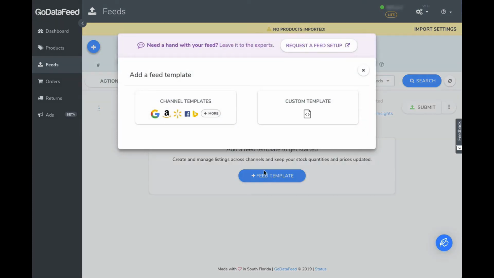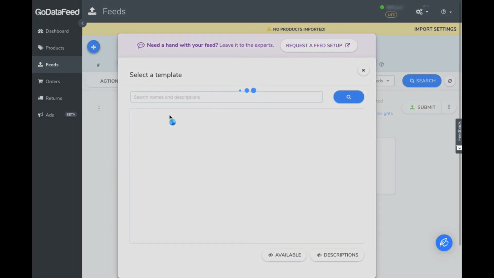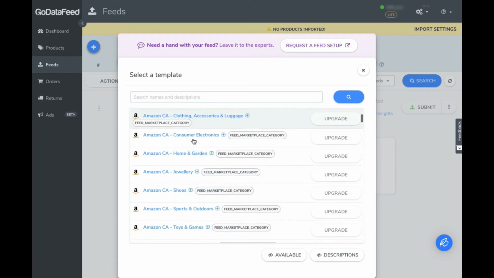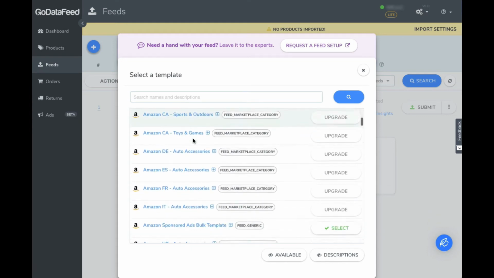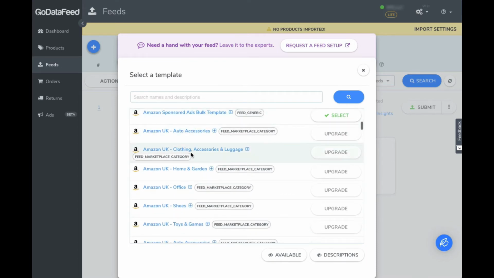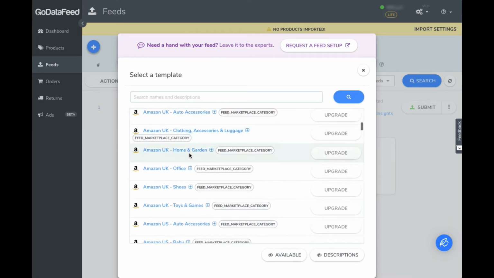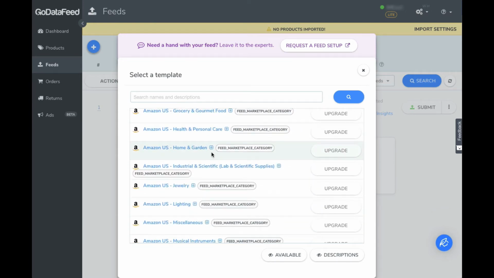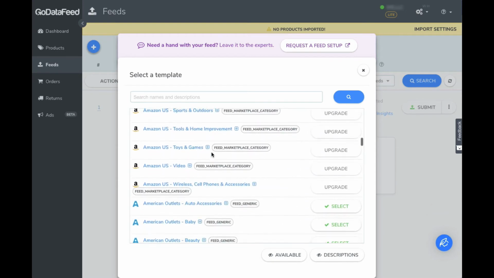Let's see, feed template. Oh, cool. I can add a feed template. So I could just pick a template. So we have Amazon, AdRoll, lots of Amazon. Oh, this is so cool because you can actually put it in different types of Amazons all over the world in specific categories, which is fantastic. Looks like I have to upgrade my subscription to get access to that. So just so you know, in order to do all this cool stuff, you kind of have to upgrade. I'm currently trialing the light version, just because I wanted it.